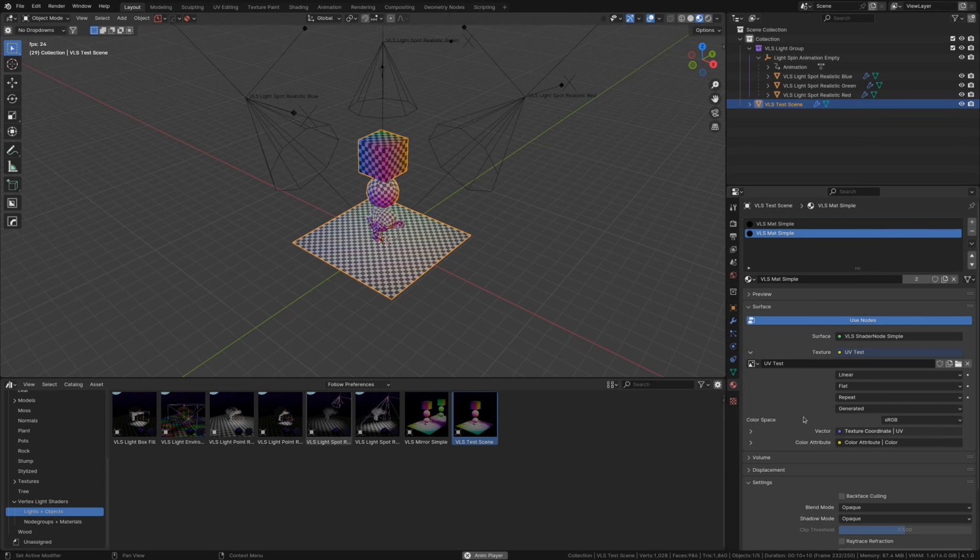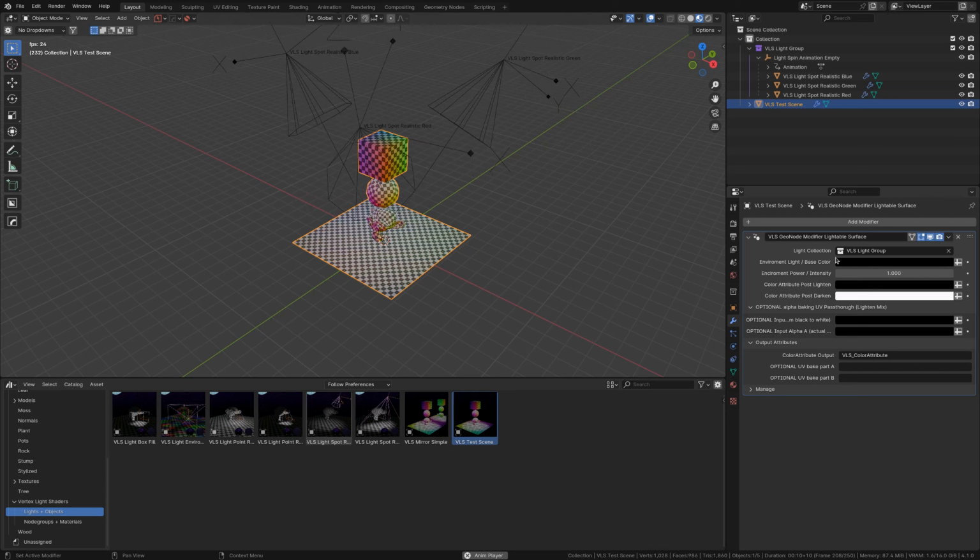You can change this. You can also just use these color attributes how you would normally use it in any shader. You can have more than one modifier on this and have it point to a different color attribute. You can basically make light groups with this.